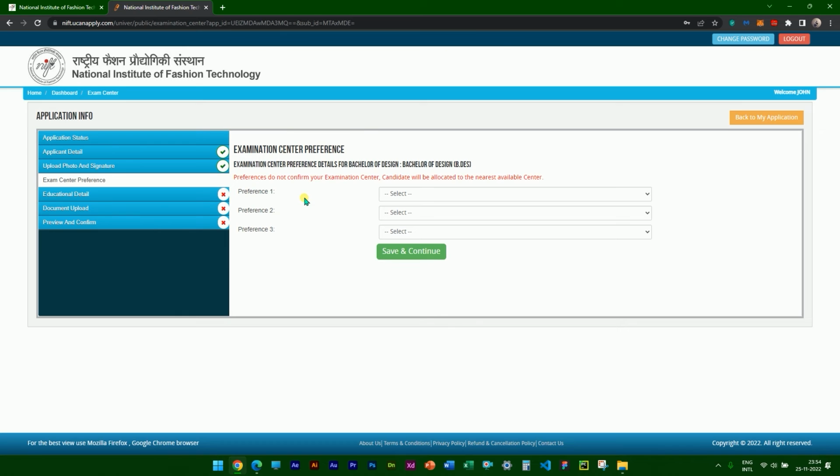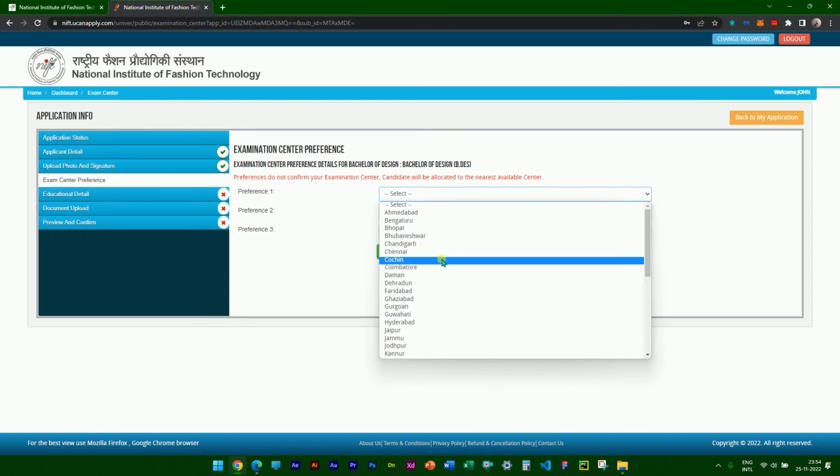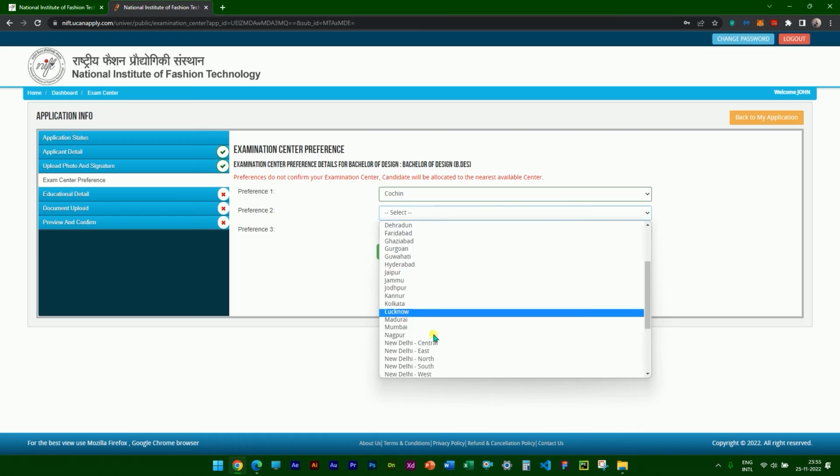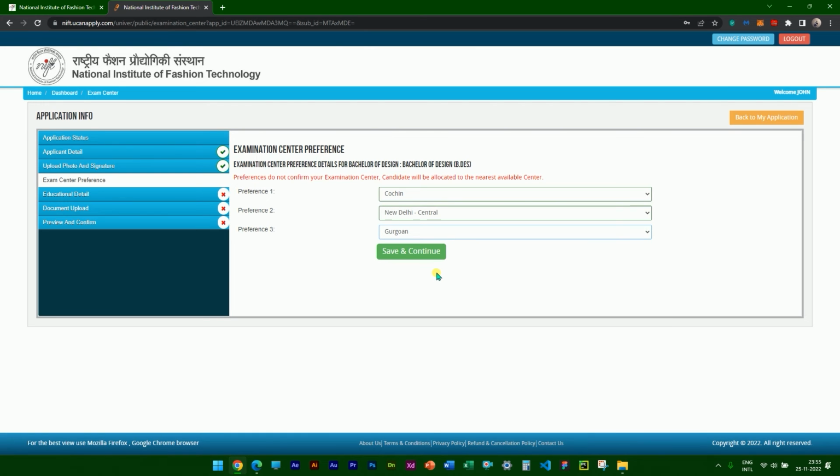Now the third step is examination center preference. So here you can choose 3 examination centers of your choice. So for that, click this drop down menu and select the examination center you want. Once you have selected your examination centers, you can click save and continue.